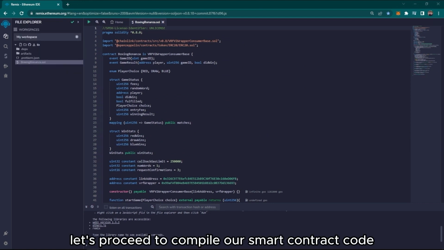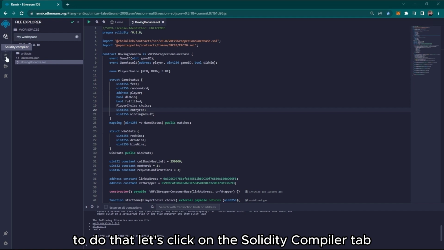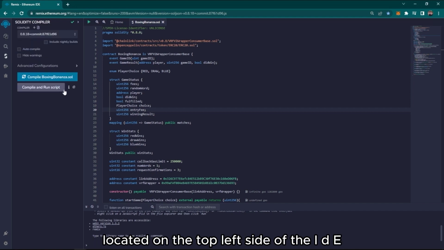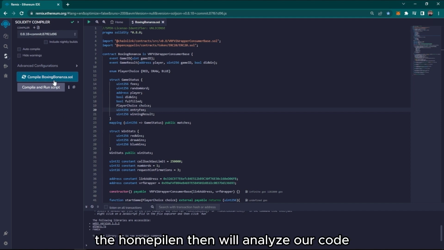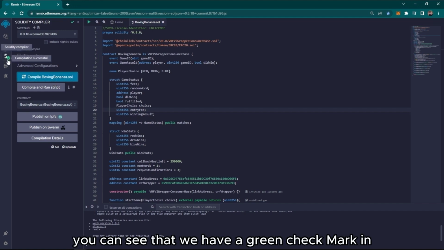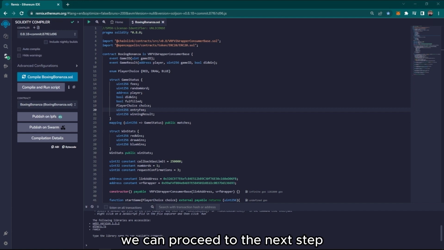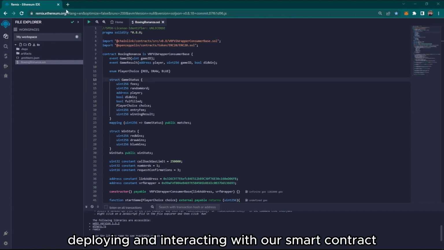Now that we're all set, let's proceed to compile our smart contract code. Compilation is an essential step in the smart contract development process. It ensures that our code is error-free and ready for deployment. To do that, let's click on the Solidity Compiler tab, located on the top left side of the IDE. Click on the Compile button in the Remix IDE interface. The compiler then will analyze our code, check for any errors or warnings. You can see that we have a green check mark in our Solidity compiler. It means that our code is free from errors. Once the code is compiled successfully, we can proceed to the next step, deploying and interacting with our smart contract.